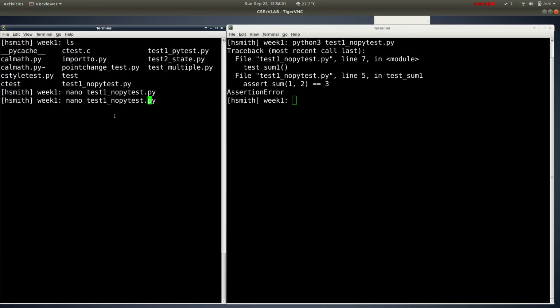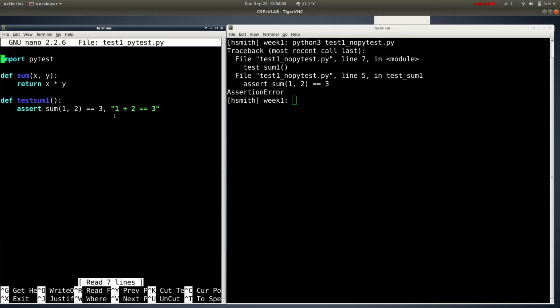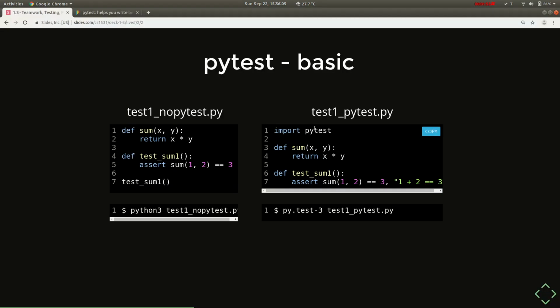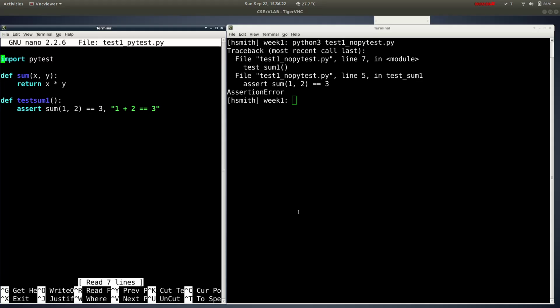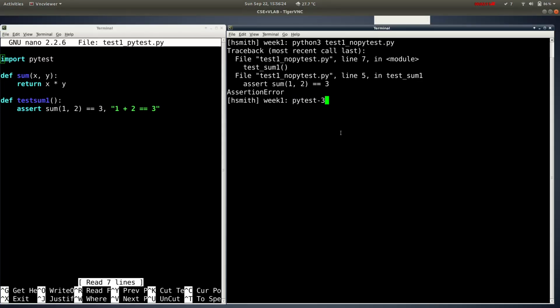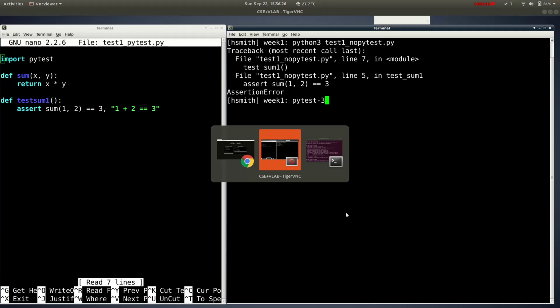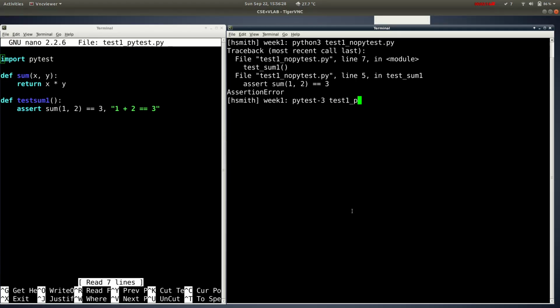Now, if I open the pytest one, you can see the difference between these two is that the pytest one imports pytest because we use it, and you also notice that we don't actually call our test function as part of our file. We invoke pytest. By the time you are reading this again, this won't say py.test, it will just say pytest. So something like pytest-3, and then we call it with our file, test1 pytest, like this.